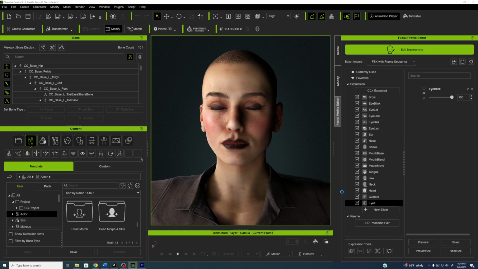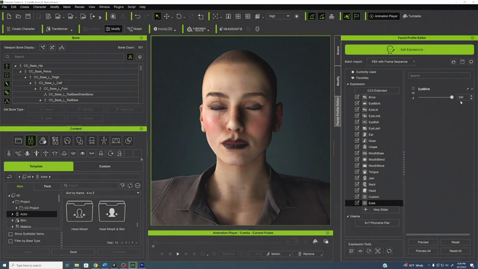Now it's time to test our new slider. In our expressions, we should now see a category called Eyes. If we select our category, we'll see our new slider Eye Blink morphing just like we'd expect it to.